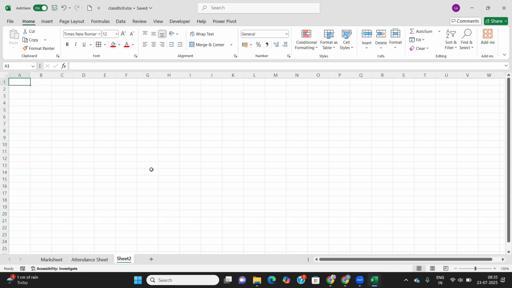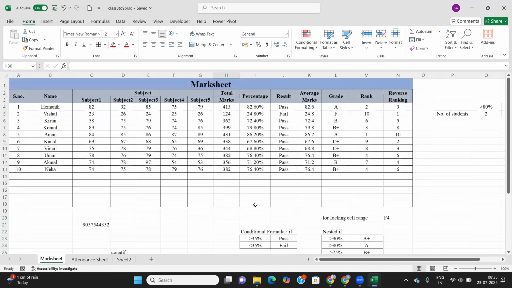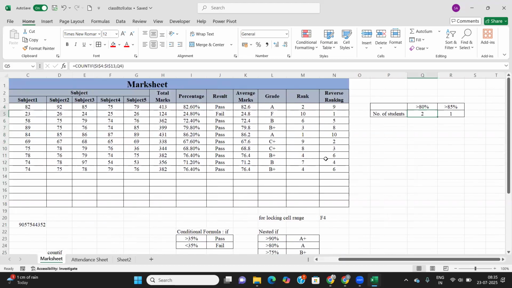Can you go back to the mark sheet for a second? So the number of students is COUNTIF, correct? On the top right, where we calculated the number of students over 80%. Yes, COUNTIF, we have to use the COUNTIF. Okay, got it.